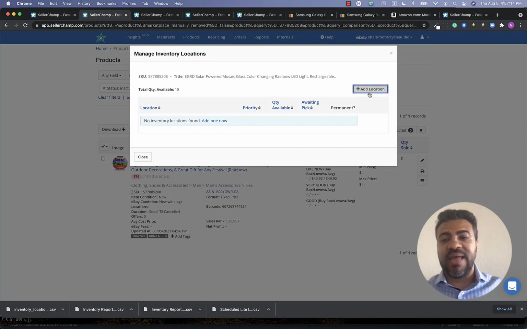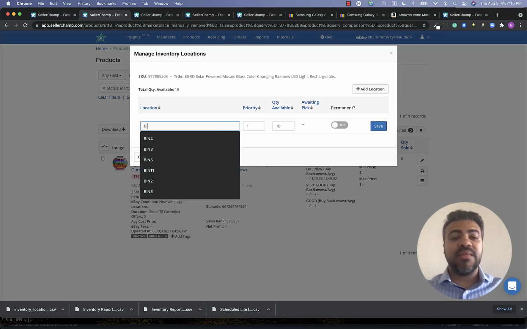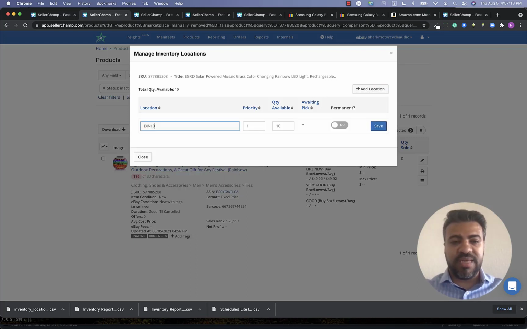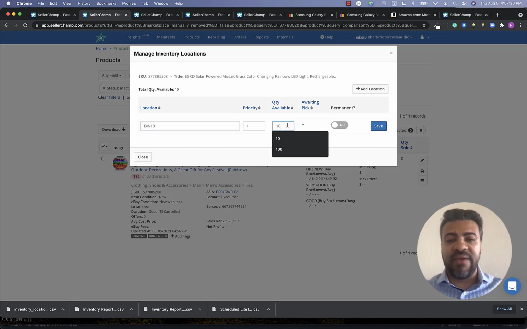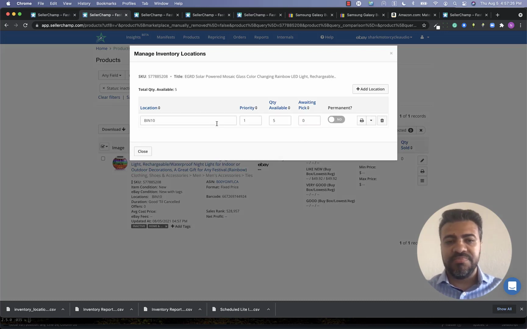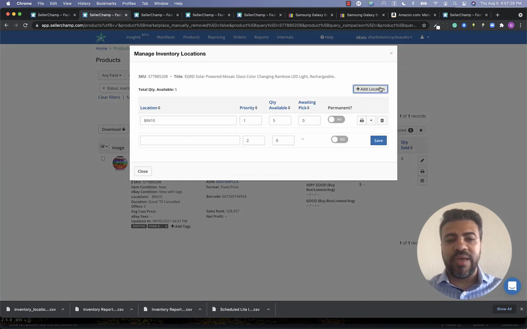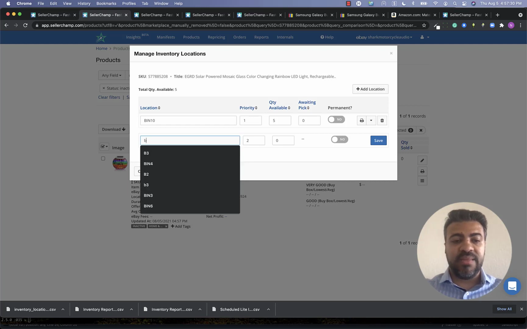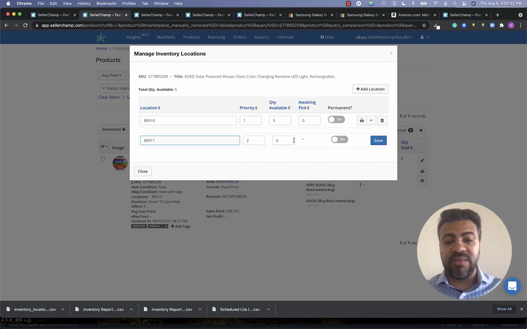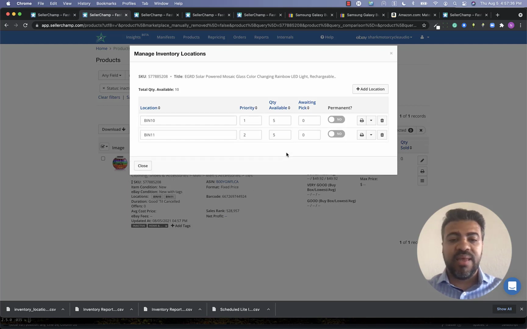I can just hit that add location button, type in the name of the first bin, let's say bin 10, and specify how many I have in that location. I have a total of 10. Let's say I have 5 here in bin 10, hit my save button, there it is. Then I'll go into add location again and type in the other 5 I've stored in bin 11, type in 5 again here and click save. Now this item has been assigned 2 different locations, 5 quantities each.